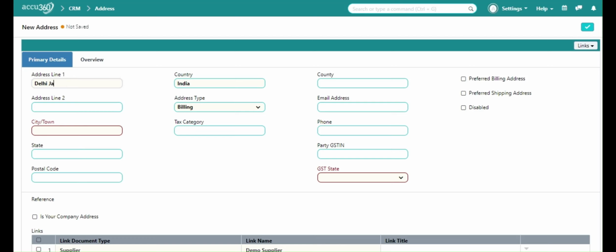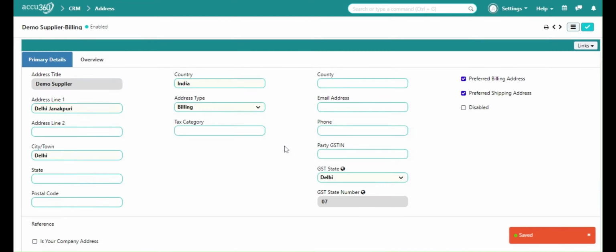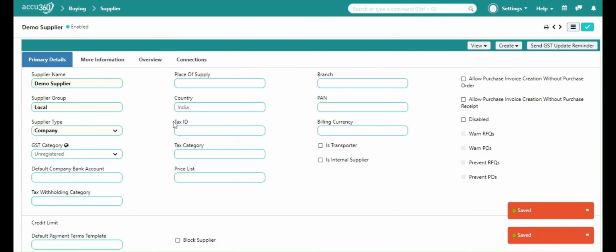City Delhi. Then the state we have to define, that is mandatory. Then preferred: if your supplier has a different billing address and supply address, then you can configure it as per your requirement. For this example, I'm selecting both, preferred billing and preferred shipping also.